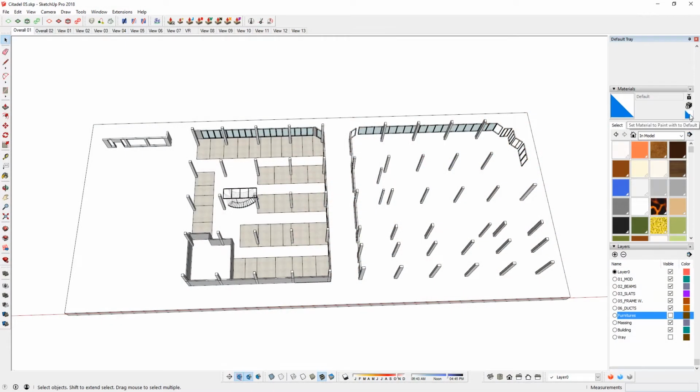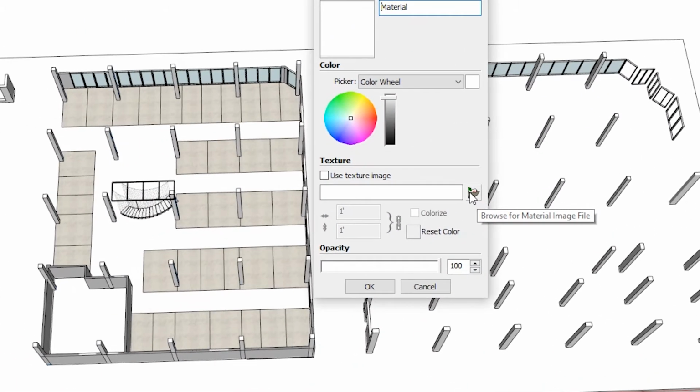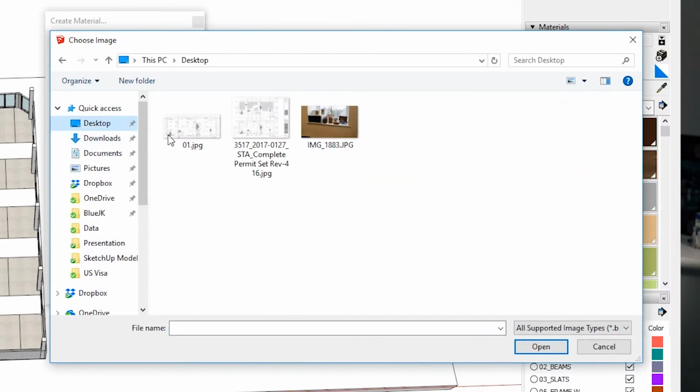So first of all, from your materials, press B for the paint bucket tool or the materials, and then this material should show up. Just click on the default material and create material. Once the create material dialog pops up, you can click browse for material image file, and then I'm just going to select that JPEG that I just showed you in the very beginning, and open.